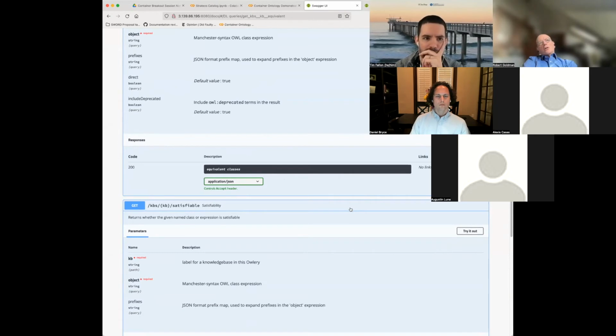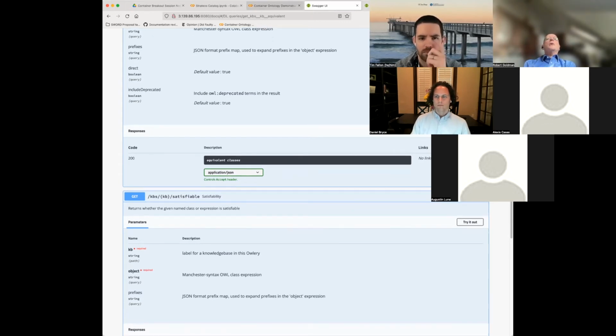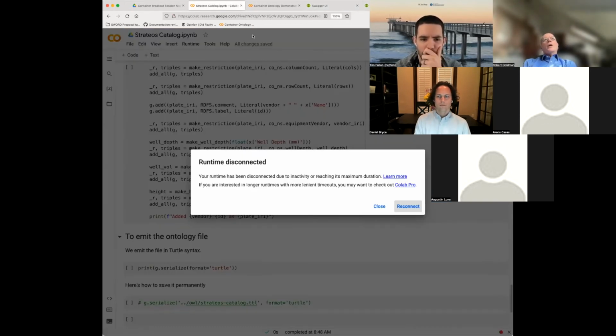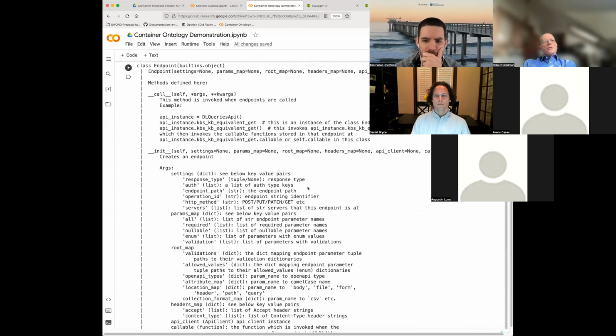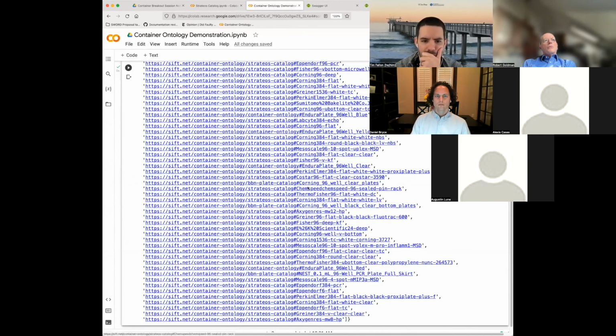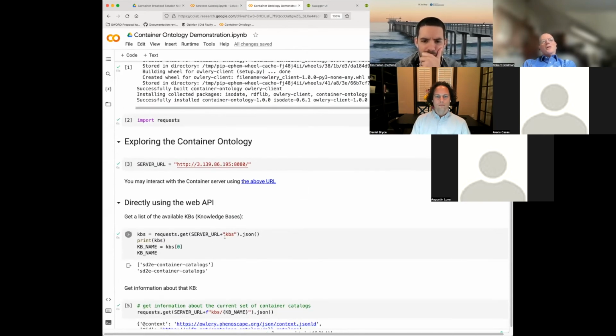But I've been talking to the folks who've made Owlery, and they're committed to making this better and then supporting a better API that we can use later on. Right now, it's not clear to me that it's better to use that than just to do the requests by hand.